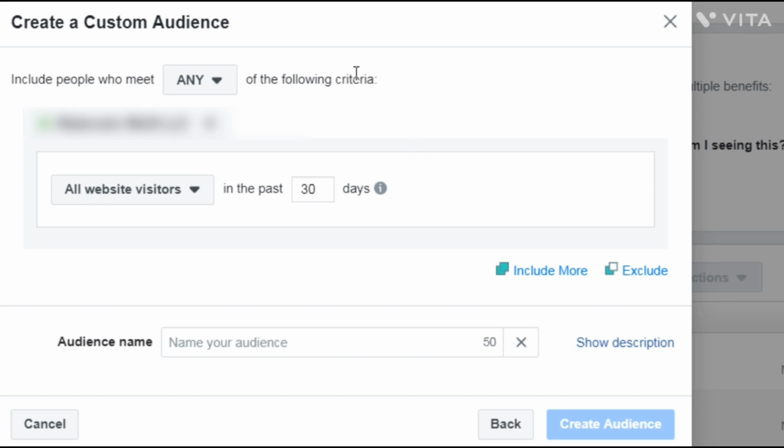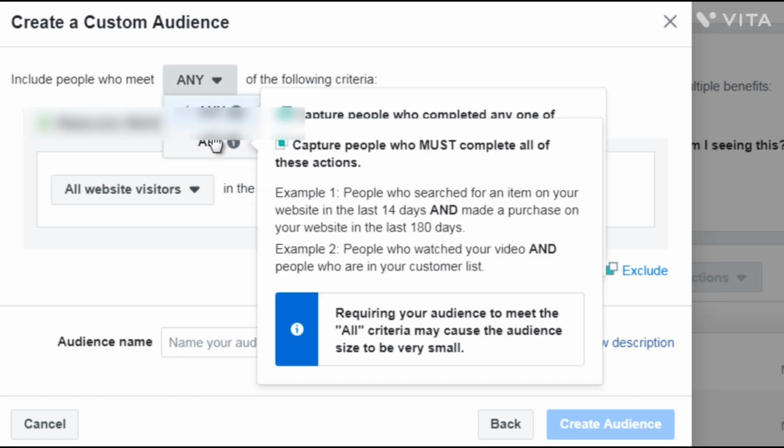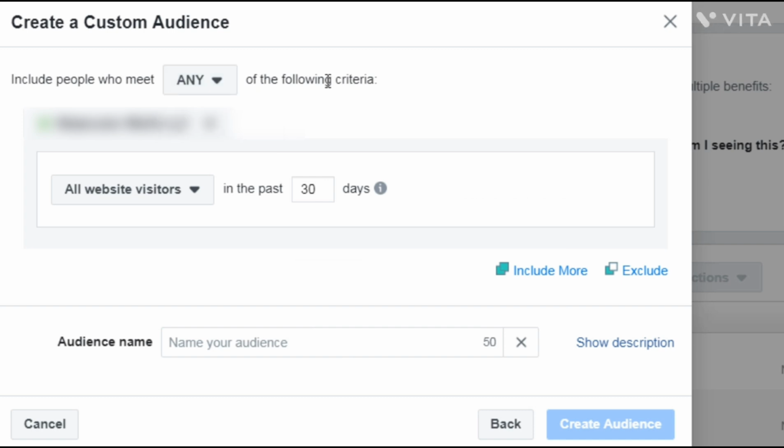Now, Facebook might change the user interface, but the majority of the time it's pretty much the same. It says include people who meet any of the following criteria. You can change the any to all if you want. So we could say anybody who visits the initial page, any page, or, for example, the blog posts. If somebody visits this blog post or another blog post, let's say we have 3 different blog posts, then we can say anybody who visits any of these 3 blog posts, let's retarget them. Let's put them in a custom audience.